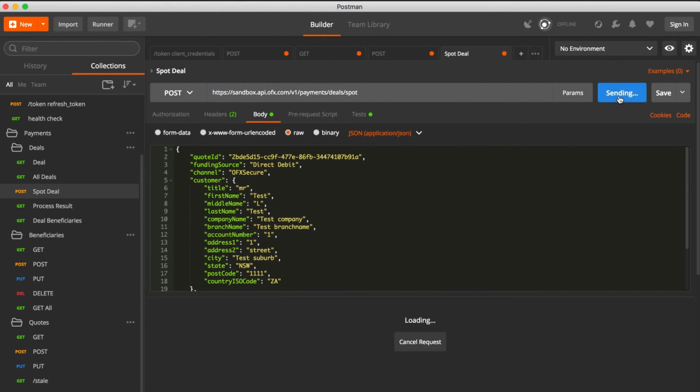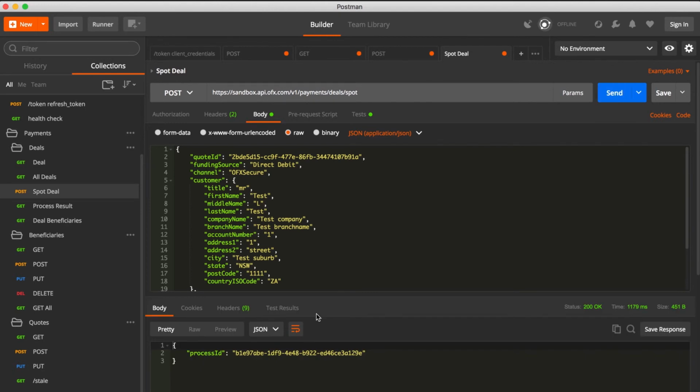And what we're going to get back is a process ID. So because this is an asynchronous long-running process, you're not necessarily going to get the deal ID straight away, but you are going to be able to check on the status of the order.